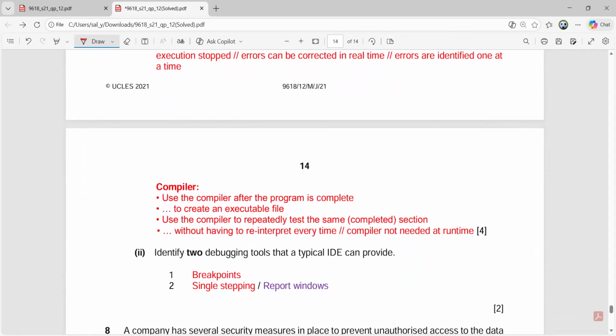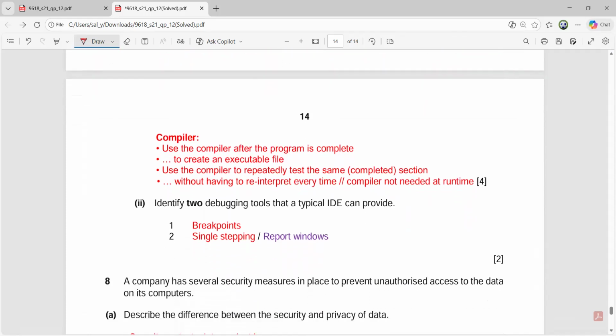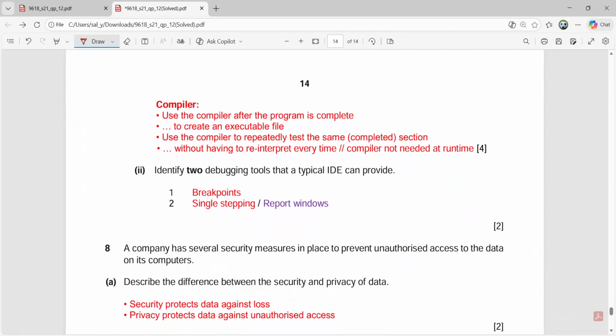Identify two debugging tools that a typical IDE can provide. So a typical IDE can provide you breakpoints or single stepping or report windows. All three are mentioned here for your benefit, so you will remember that this is how you will score your marks. Question number 8.